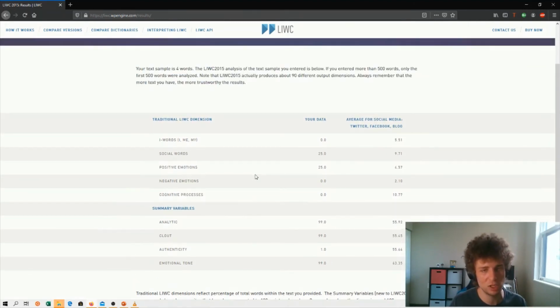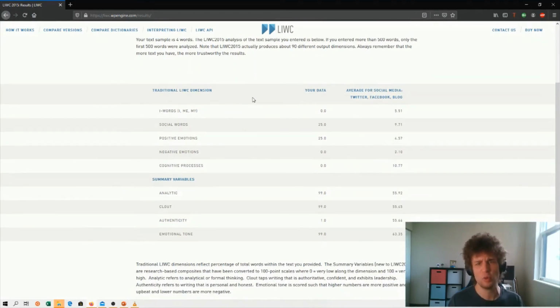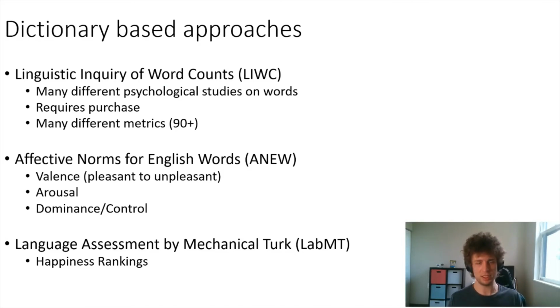I would highly recommend looking into this as one method, but there are also other dictionary methods, and they all work more or less the same. We take each word and we have some summary, they have summary variables, and again, if you can find a really good dictionary, it makes your problem very easy. There are a couple of other dictionaries you can look at: Affective Norms for English Words, Language Assessment by Mechanical Turk. You can see the different ones here, and I highly suggest you look around. There might be something that works really well for the problem you're interested in.